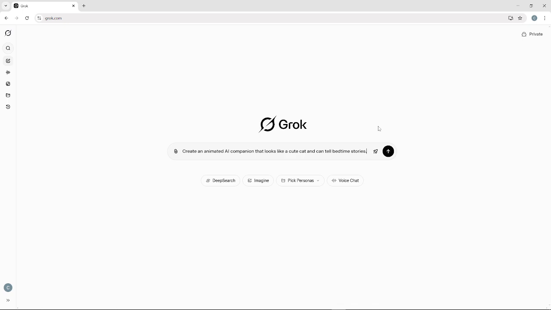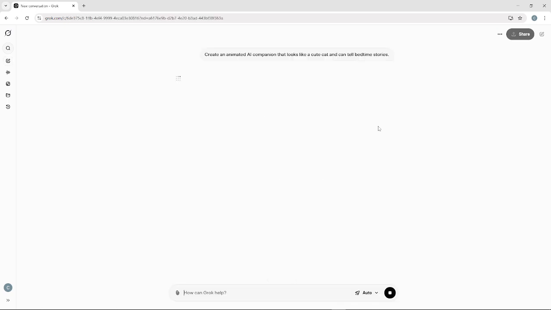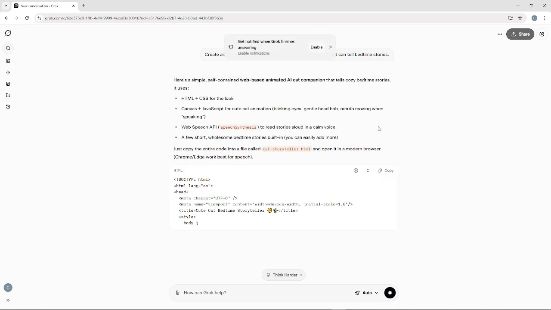Press Enter to submit your prompt. Grok AI will generate a detailed concept for your animated companion, including how it looks, how it talks, and the overall vibe it should convey.